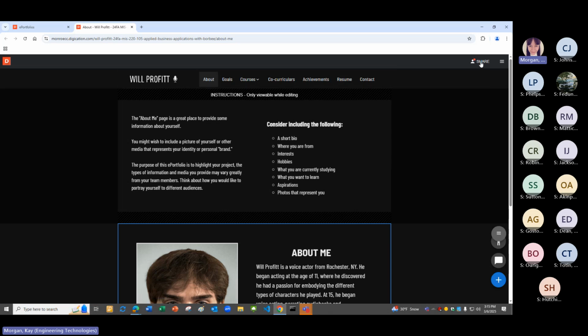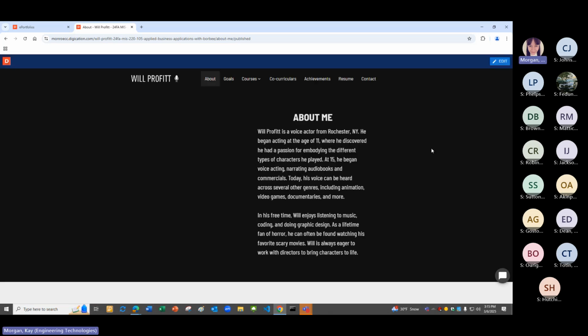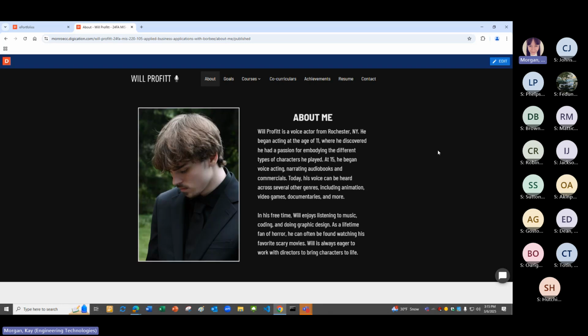And I'm going to view the published version. As you can see, if you look at the top of his ePortfolio, you will see the very same tabs that are in your template. I gave my class last semester the same template, but he made it look very different.